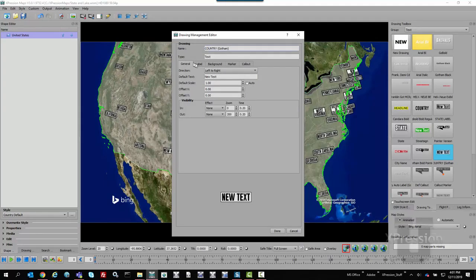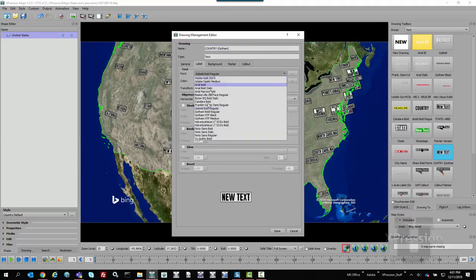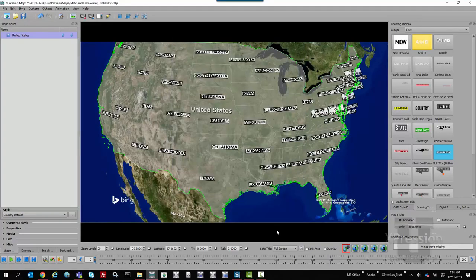I'm going to click Edit Drawing on that particular text item, and you'll see the box comes up here, and I'm going to go to Label. I'm going to go ahead and change this to a different typeface that's in here. So let's say I'm going to change it to Helvetica New Extended. You can see it happens. You can see the example down here, and I click Done. And once I do that, you can see all the labels on my map change, and there they go.